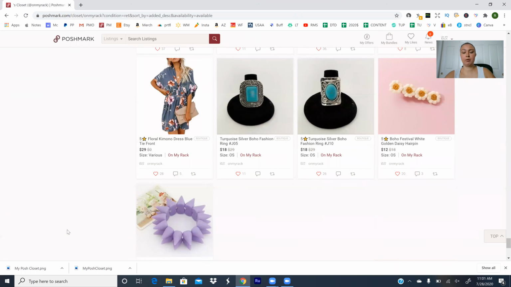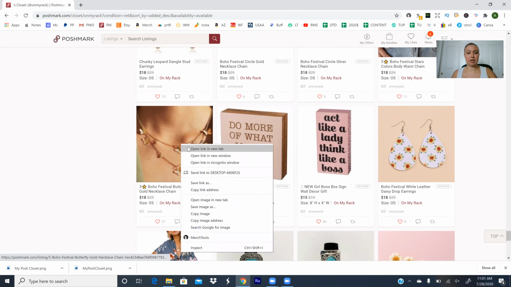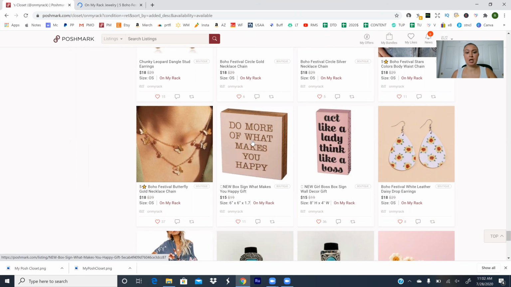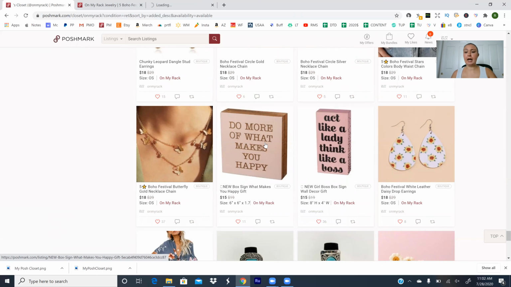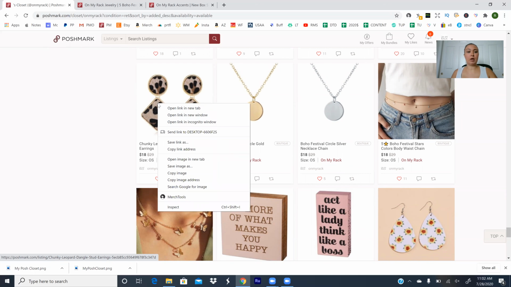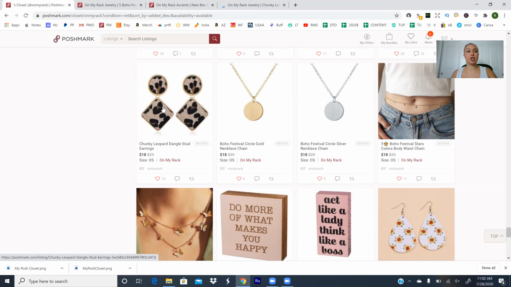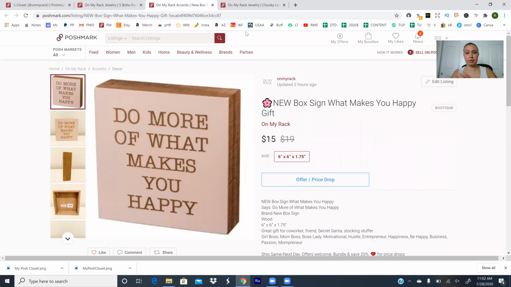All right, so these are some of my oldest things. Let's do the butterfly necklace. I'm going to put up 3, and we might tackle 3. So I found my butterfly necklace. I'm going to right click on it and open it in a new tab. Then I'm going to do the box sign over here, right click on it, and open it in a new tab, and let's do the dangle leopard earrings. Right click, open it in a new tab. Now at the top of my screen, you should see that I have these open.